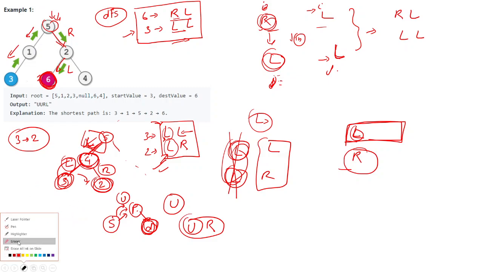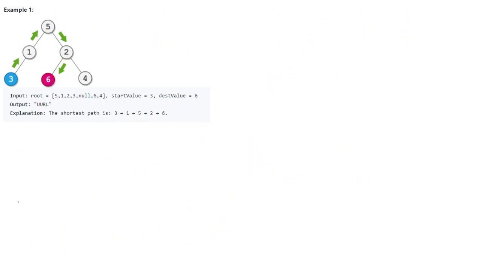So let me clear this, erase all, and let me show it here. So here what we have is we have to go left and left in case of 3. In case of 6, we have to go right and then left. So first we have got the path. Once we have got the path, we will remove the common initial prefix. So remove common prefix. Here we don't have any, so we'll keep it as it is.